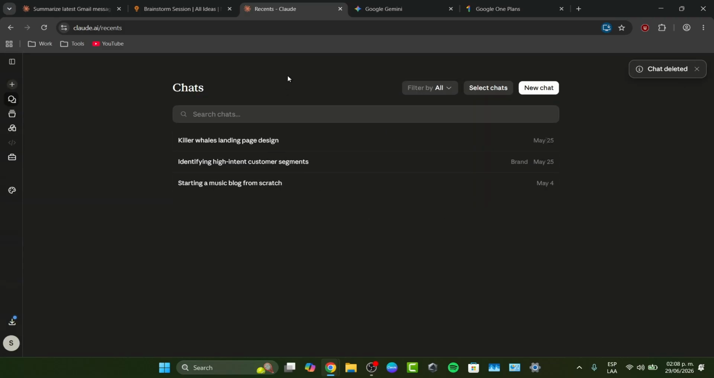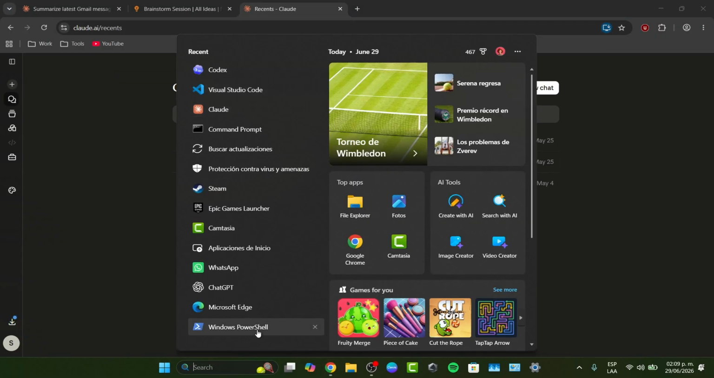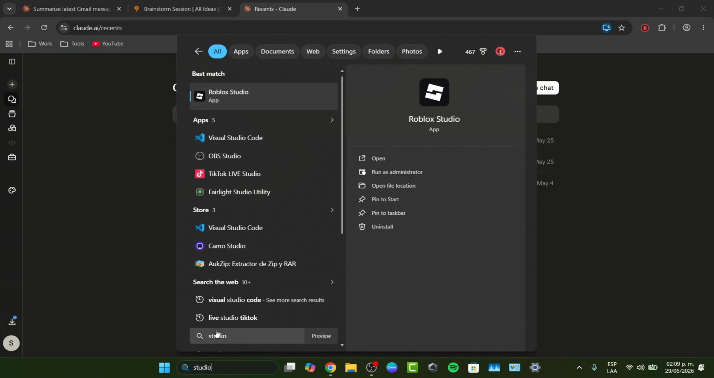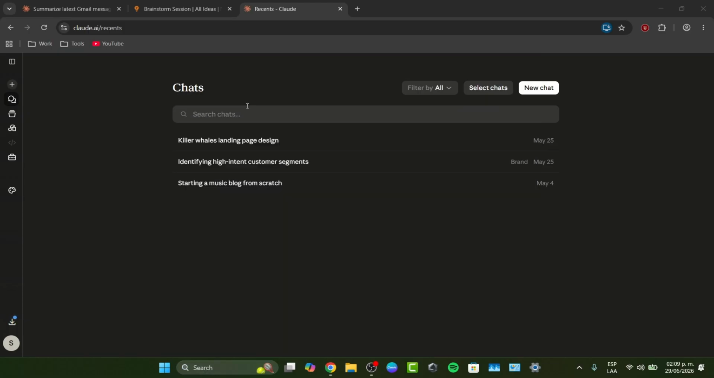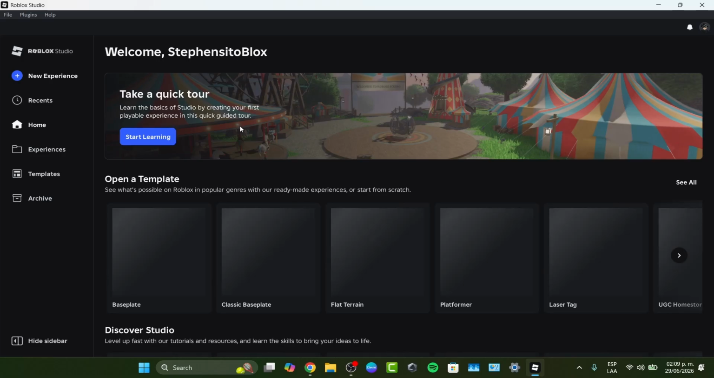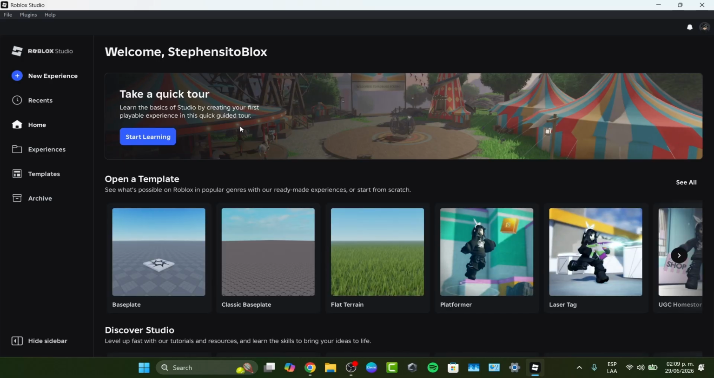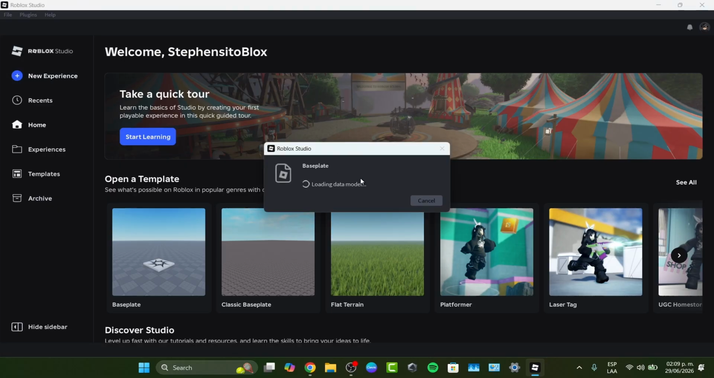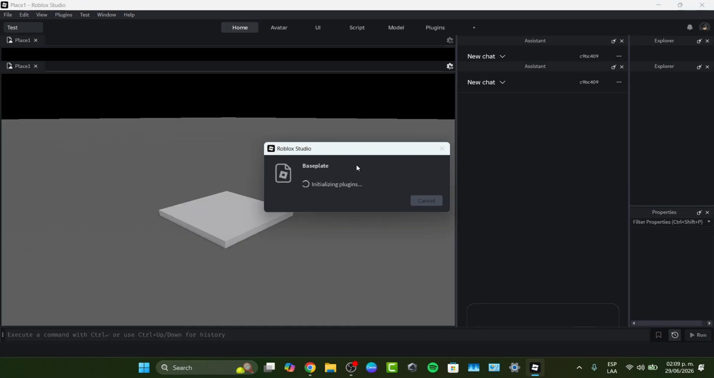So the first thing I'm going to be doing here is to open my Roblox Studio. If you haven't downloaded Roblox Studio, you can download it directly from the Roblox website. You go for download, open Roblox Studio, and sign in with your account. Once you are inside Roblox Studio, you can open a specific experience that you would like to be working on. Let's say, for example, a base plate, right?